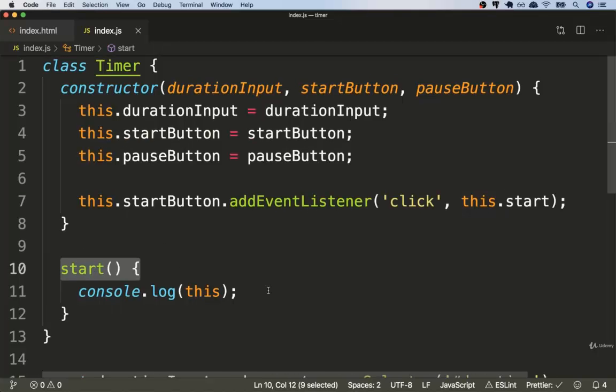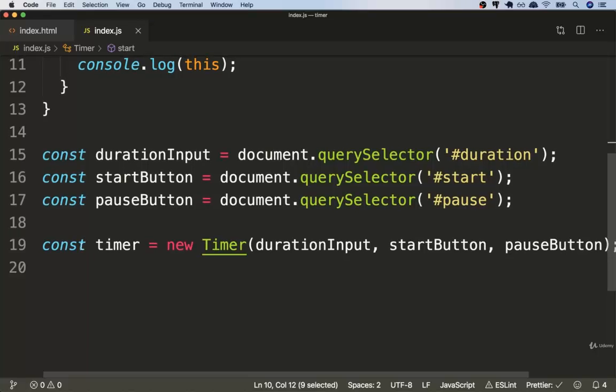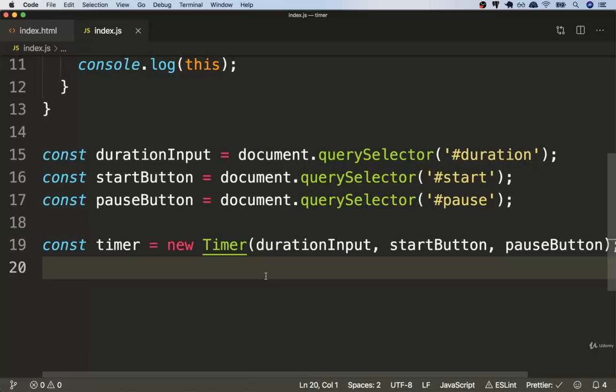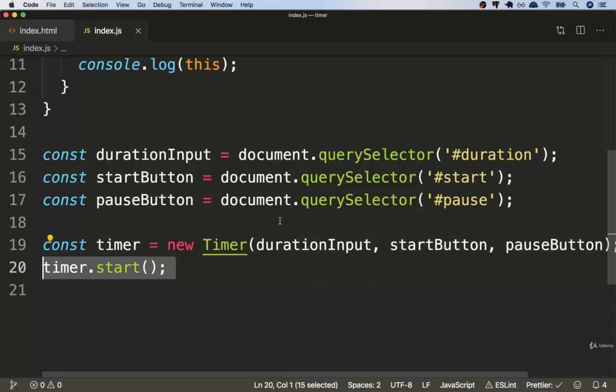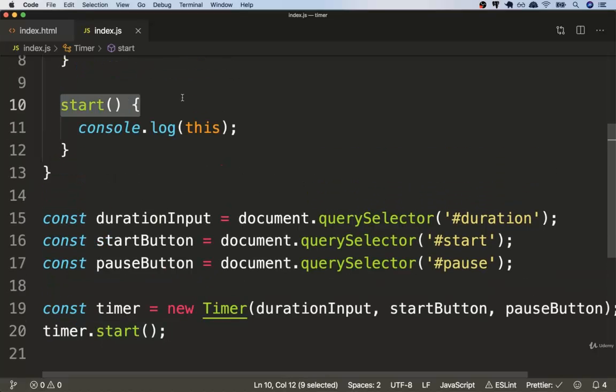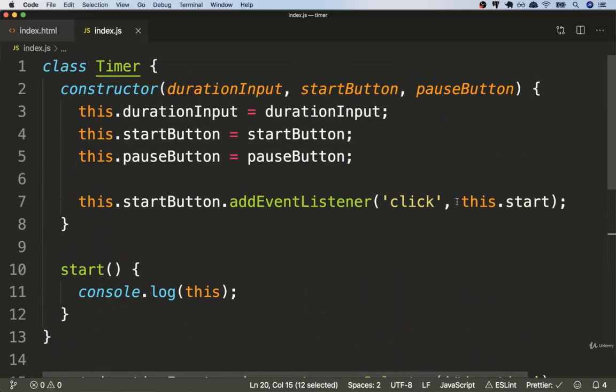I'm then going to go down to the bottom of the file, right after we create our timer class, and I'm going to call timer.start directly as well. So there are now two ways in which the start method is going to be invoked. It's going to be called one time automatically when our application first loads up inside the browser. It's going to be called a second time whenever we click on the start button directly.